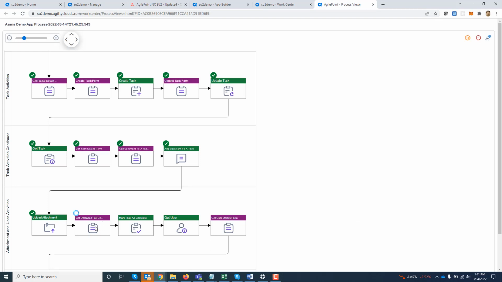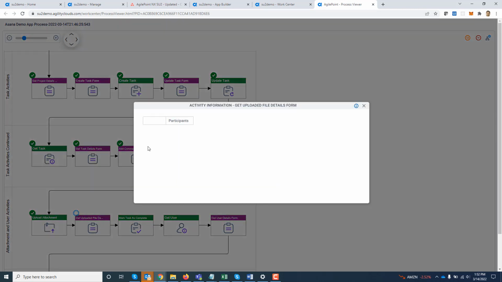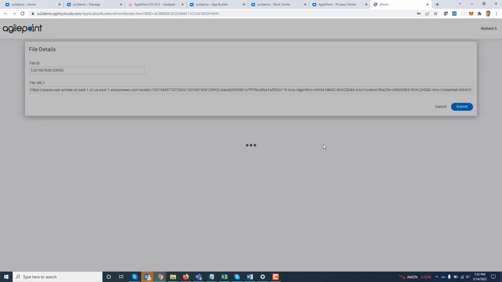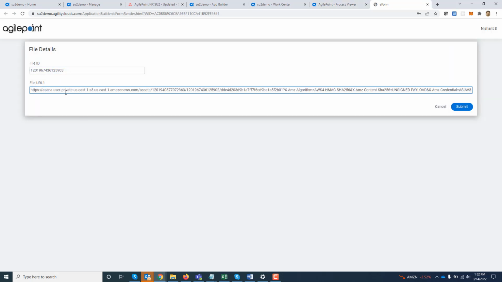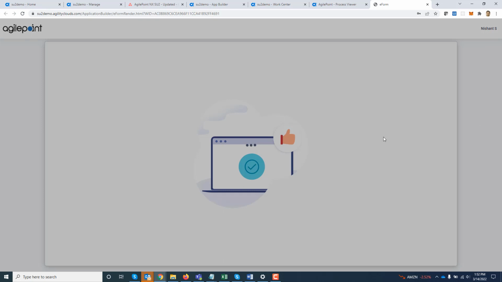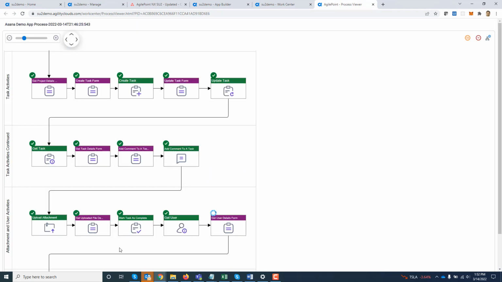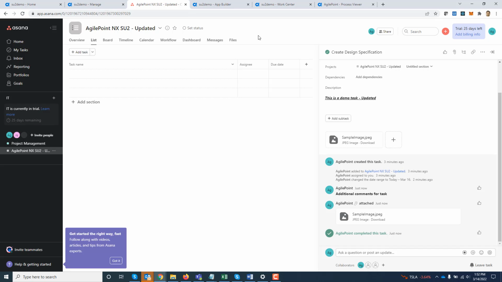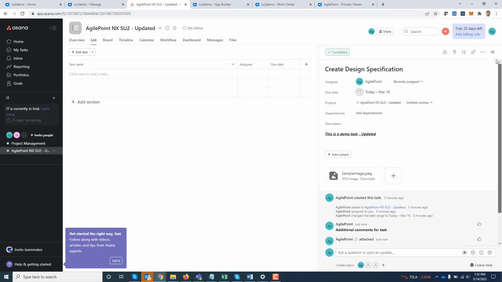We are back to process viewer. We are going to show the retrieved file information, the file which got uploaded. It got a file ID and the file URL. So we have access to that. Now next, it is again performing two back-to-back operations. It is marking the task as completed and then get some user information. So if I navigate back to Asana, you can see that the task has been marked as completed over here.